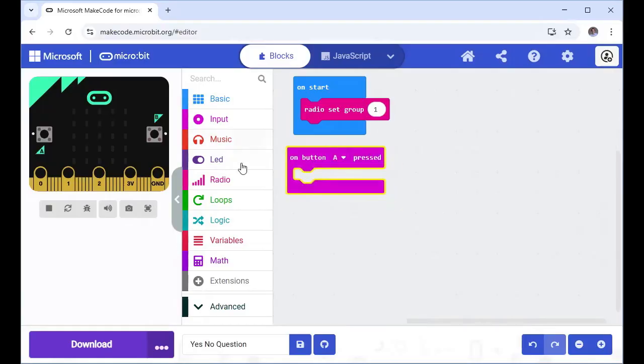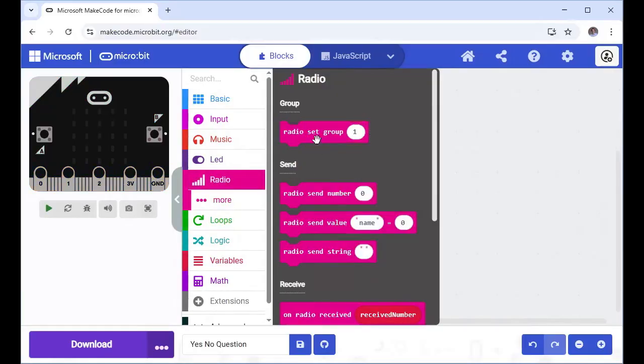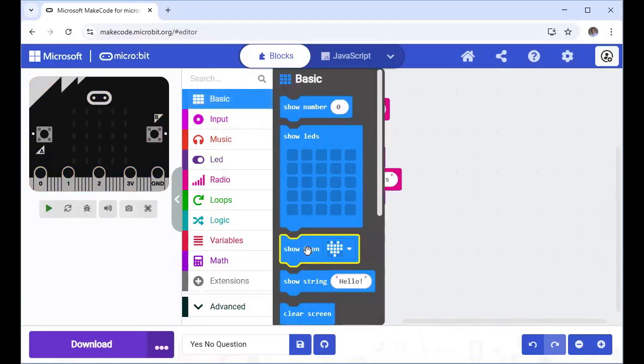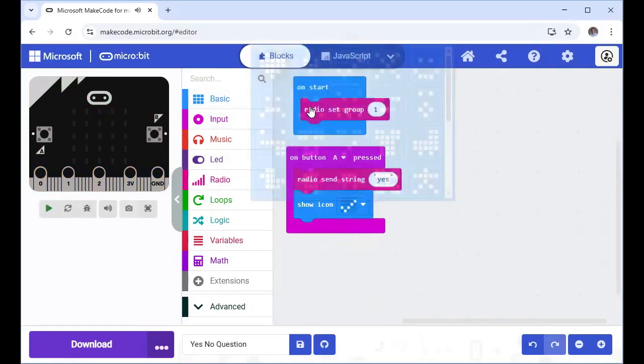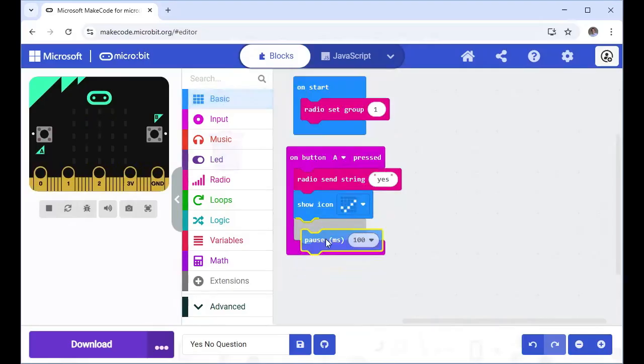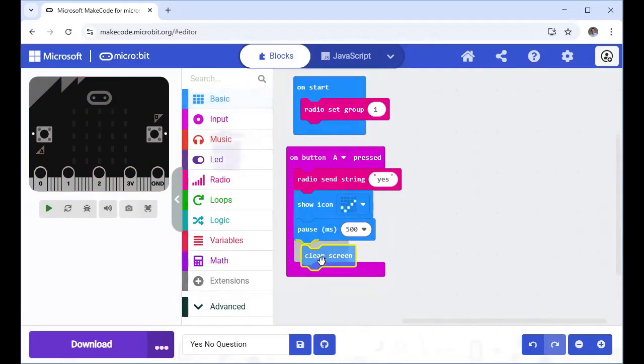Then on button A pressed, we're going to have radio send string, and we're going to send a string of yes, and I'm going to have an icon. And I'm going to say tick, and then I'm going to do pause, and then the pause is 500, and then I'm going to clear the screen. So there's my send yes, tick, 500 and clear screen.